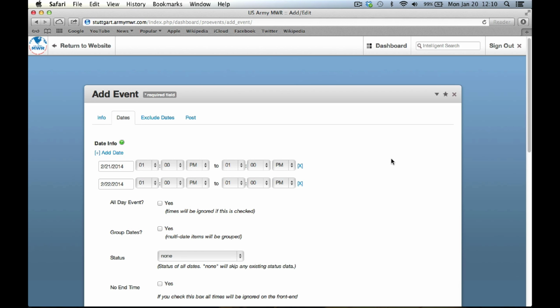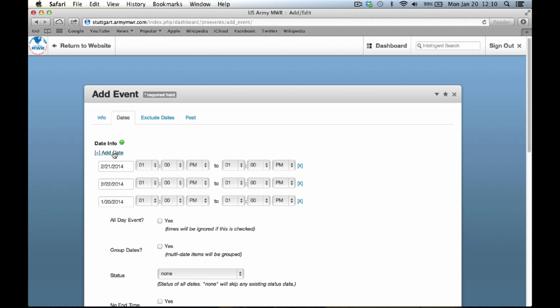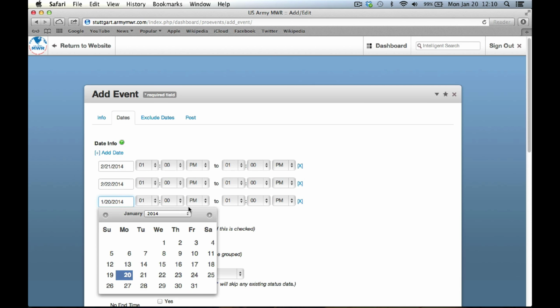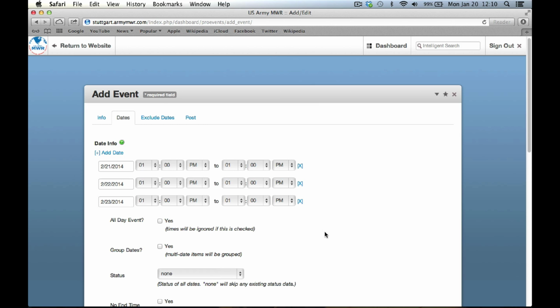You may have an event that'll span across several days. For an example, an outdoor recreation trip may be 3 days. So we've added our first 2 dates in. Let's add the third date of this trip. Go to our calendar. We'll choose that date. Now it shows all the dates of the trip.